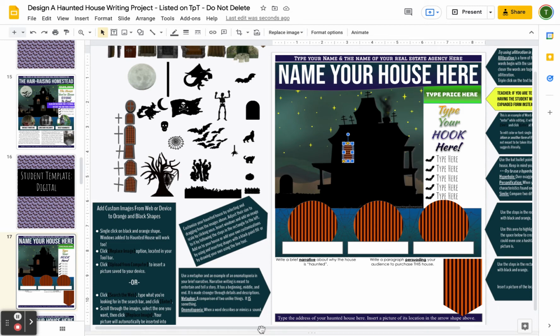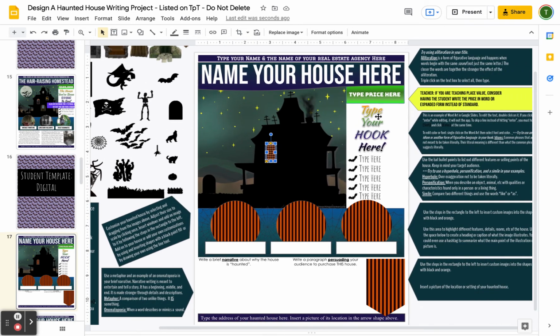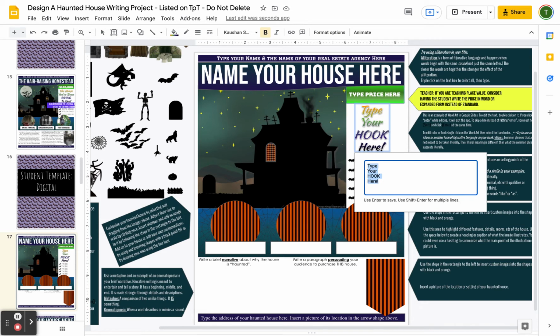The one thing that students might have issues with is using the word art on Google Slides. So to edit the word art, you're going to double click, and this is where they're going to put their hook. Now notice, use enter to save. So students are going to be used to clicking enter to kind of create a new line. But if they want to use multiple lines like I've done here, they're going to need to hold shift and then click enter. If they click enter, it's going to exit out and save what they have.